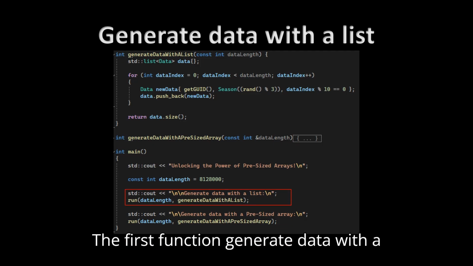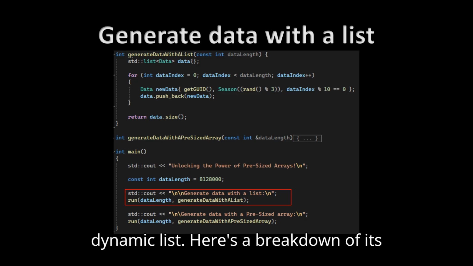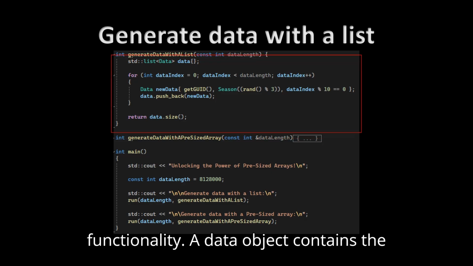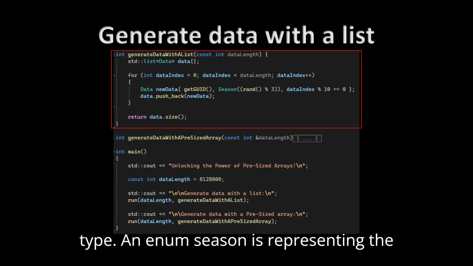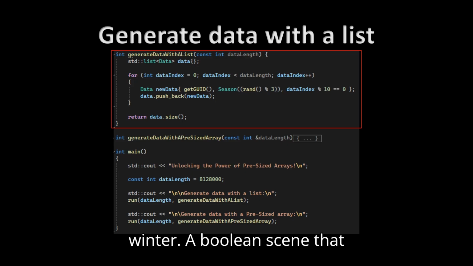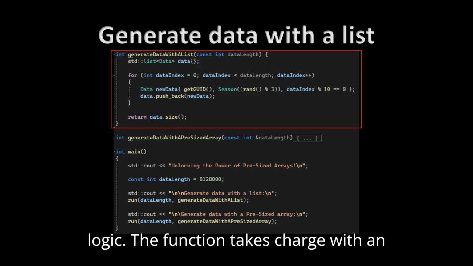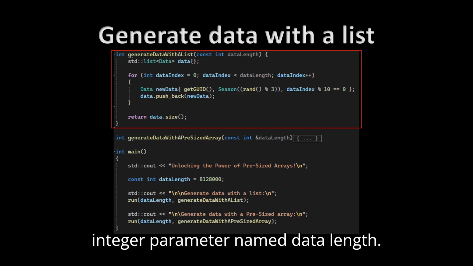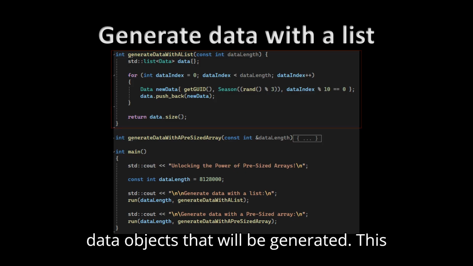The first function, generate data with a list, tackles the task of creating a collection of data objects using a dynamic list. Here's a breakdown of its functionality. A data object contains the following fields: an id that is a string type, an enum season representing the season, like summer, spring, autumn, or winter, and a Boolean seen, indicating if the data has been seen. The logic: the function takes an integer parameter named data length. This value dictates the exact number of data objects that will be generated.